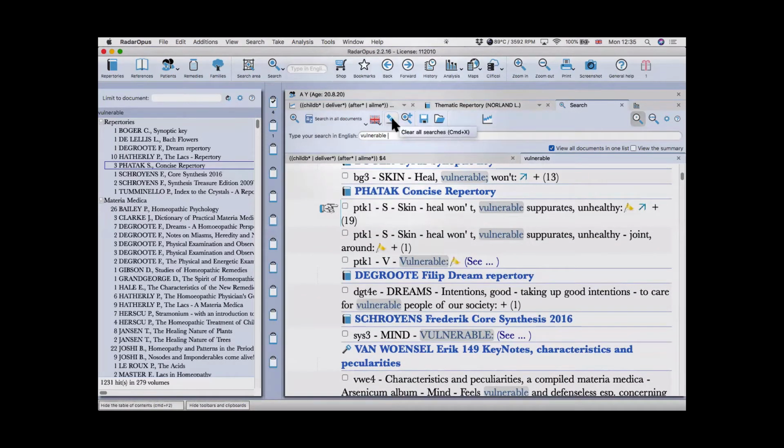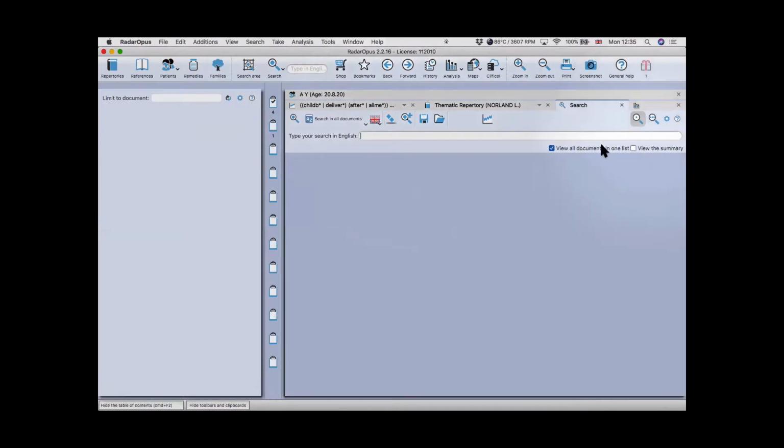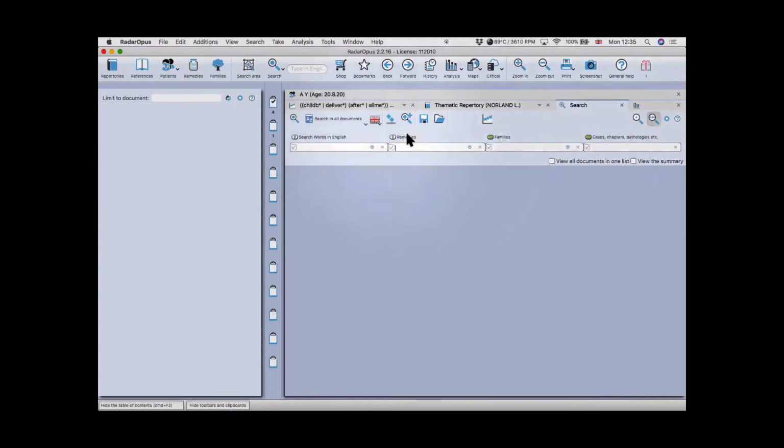That's absolutely fine. I'm going to use the rubber to clear that search. And then just to show you how to search for a remedy. So you can do it from the simple search, but if you open the advanced search, which is this little icon here, you'll see that there's a specific area where you search for a remedy.